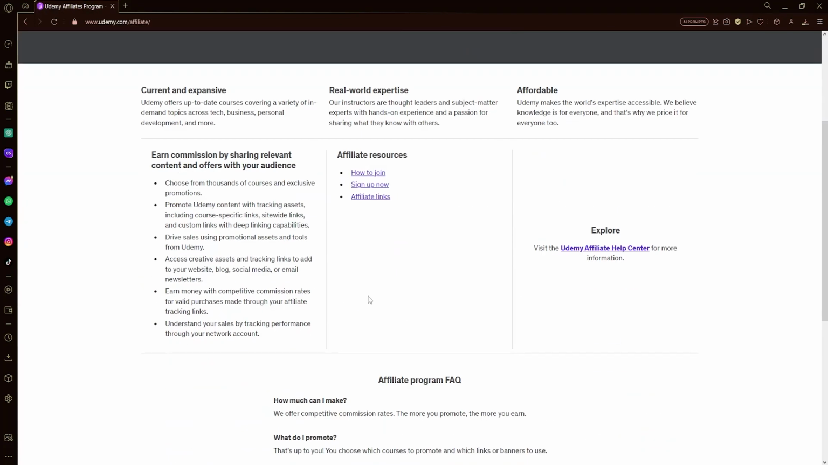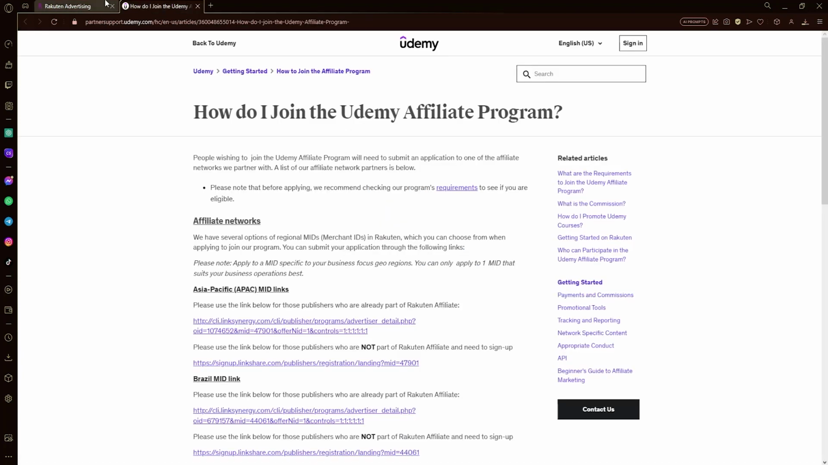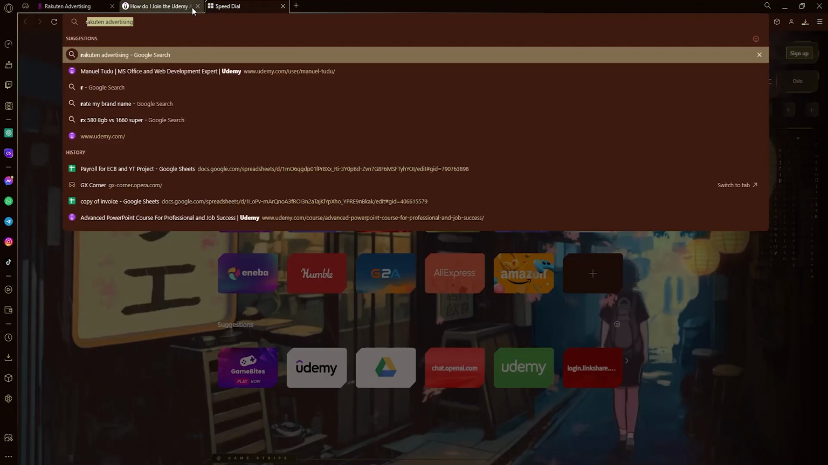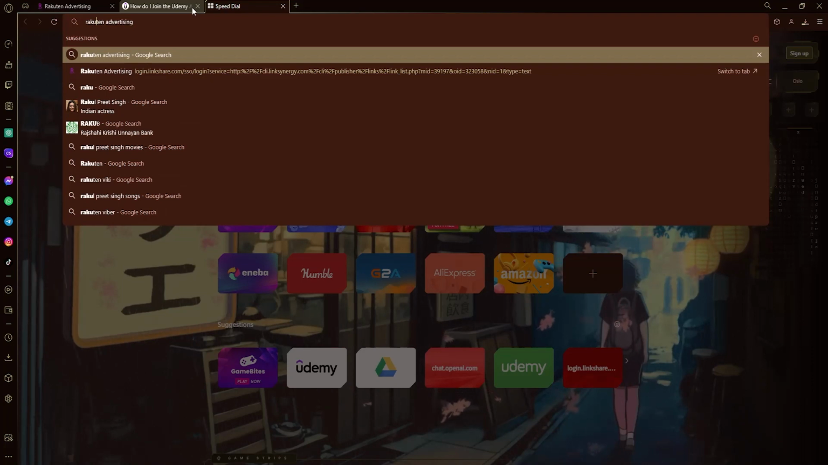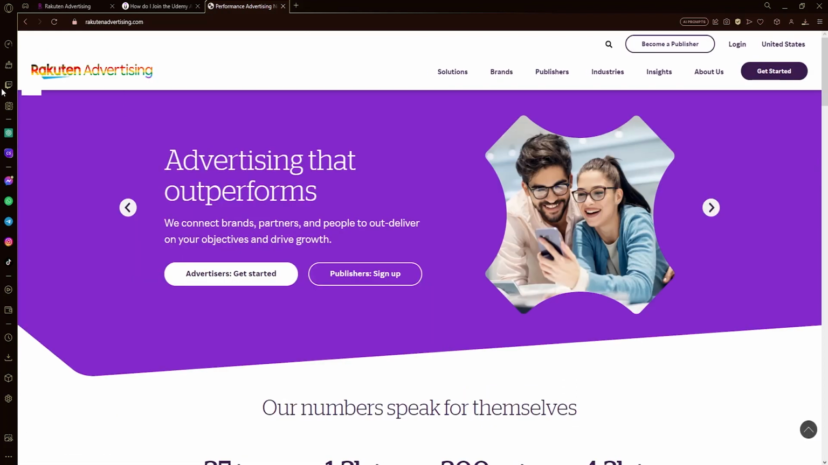page. Over here you can see that you can sign up now. Let's click here, and you have this affiliate link. Let's click on the affiliate link as well. Here you can see Rakuten Advertising, a platform on which you have to create your login. So first let's go to advertise. Here you can see that we are on Rakuten Advertising.